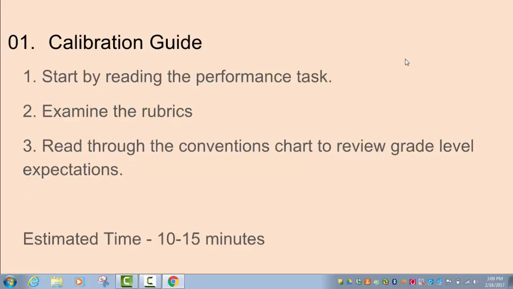So I'm going to ask you to read that calibration guide, especially the performance task on it, reacquaint yourself with the rubrics, and also the conventions chart, especially for third grade, to review the grade level expectations for conventions at third grade. So will you take about 10 to 15 minutes to read through document 1 and then come back to the screencast. So you can pause right here.